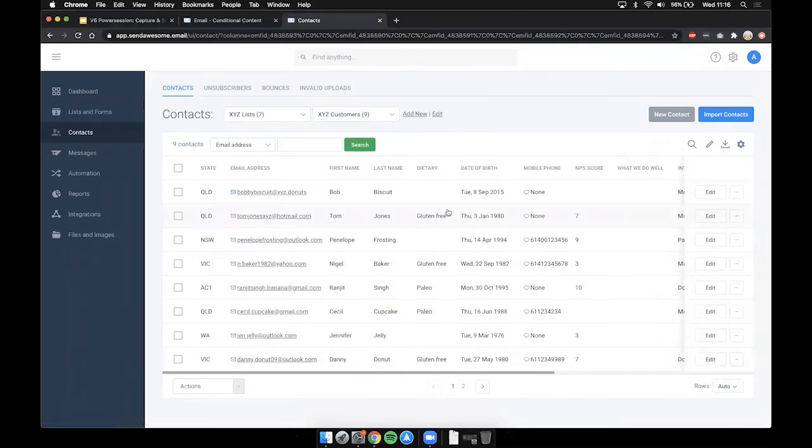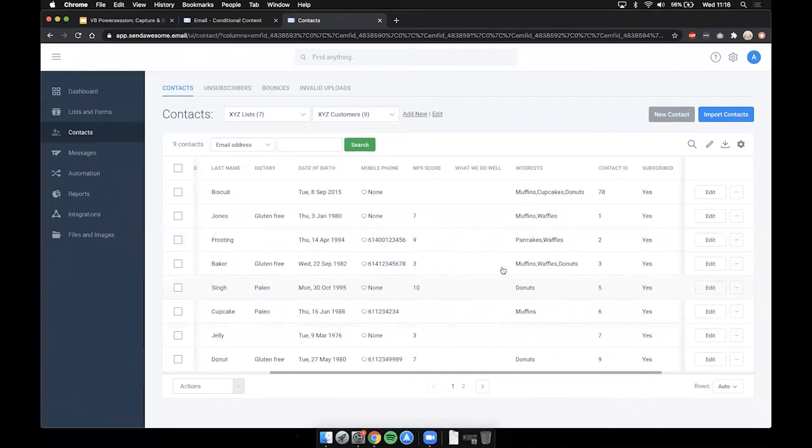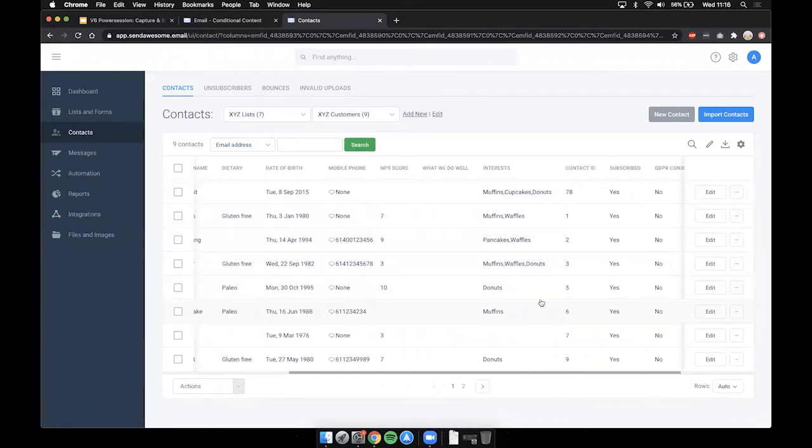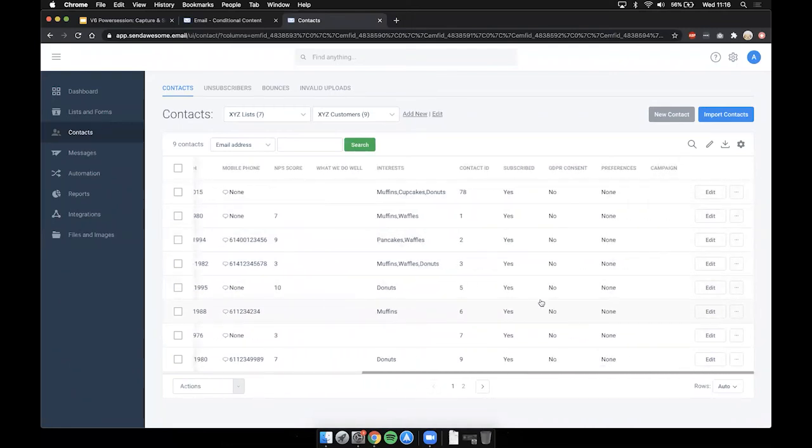That's looking good. So you'll see here that this list has dietary already on it, and a few people have filled that in. We've got gluten-free, paleo, etc. I've got lots of information here, like the interests column has been filled in. So this kind of goes, let's say the next step, we've sort of had a few people join our list and fill in this new form since we created it.